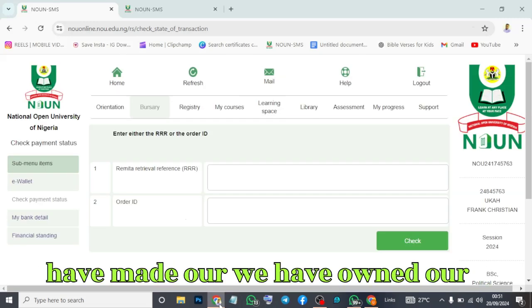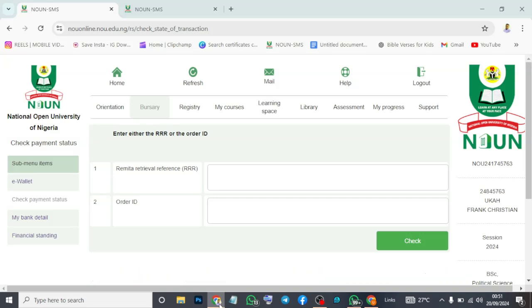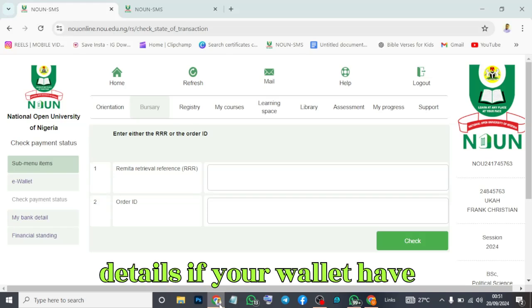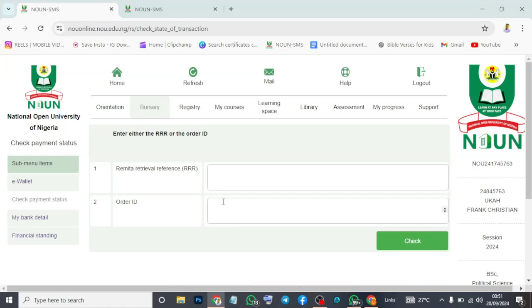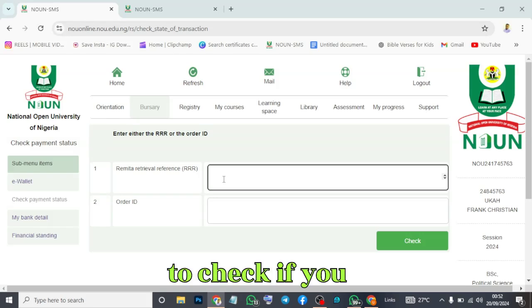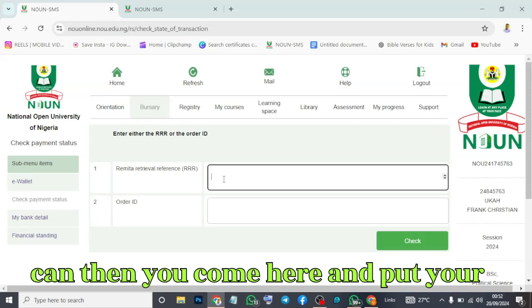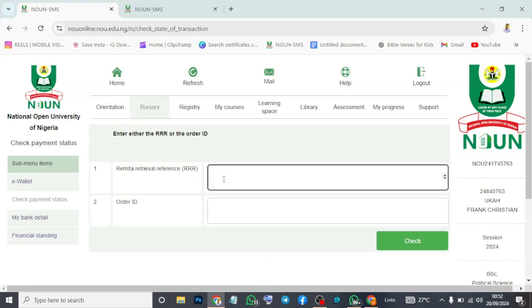Remember we have made our wallet. So now I want to just show you the basics in case your wallet has not been displayed on your wallet, don't panic. You just say you did not copy that code ID. So now we send you your receipt on your student email. But if you copy it correctly, you want to check if it went very well. Then you come here and put your number.